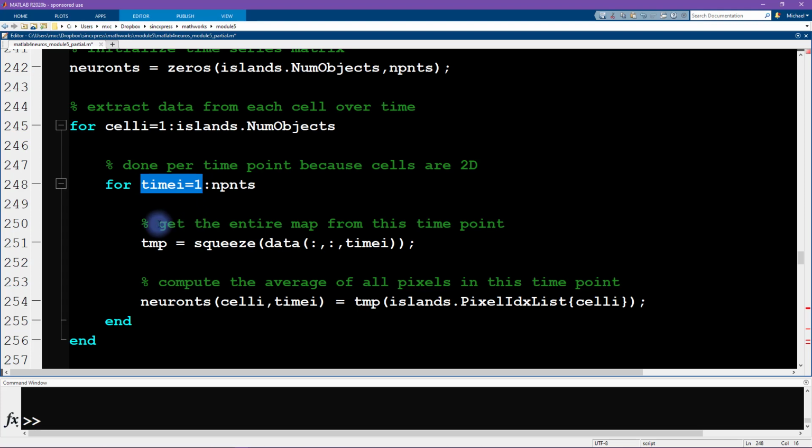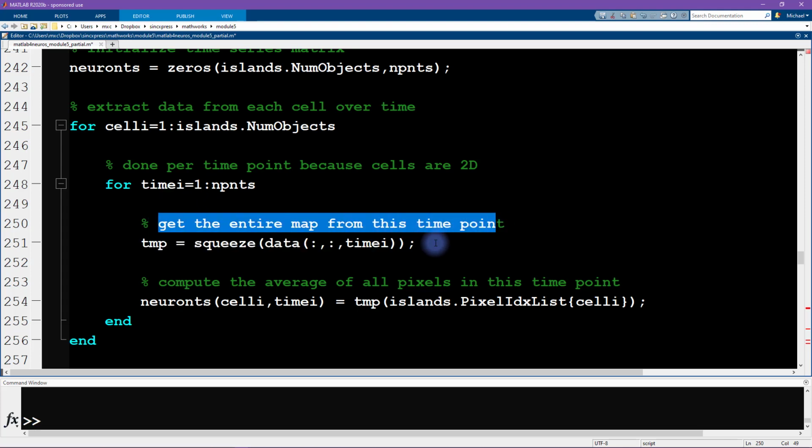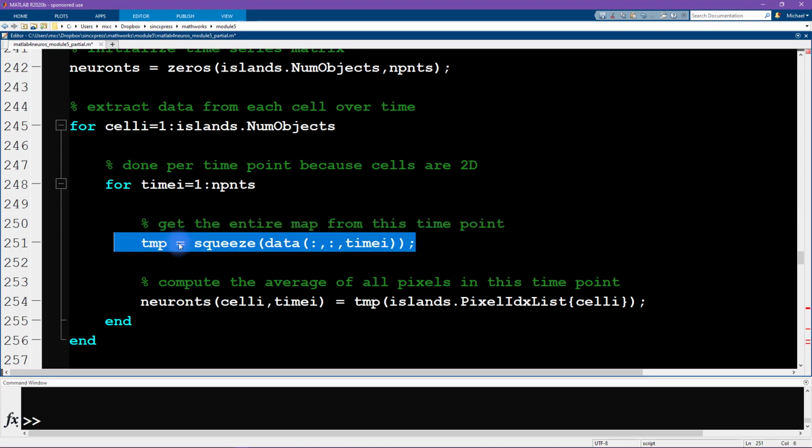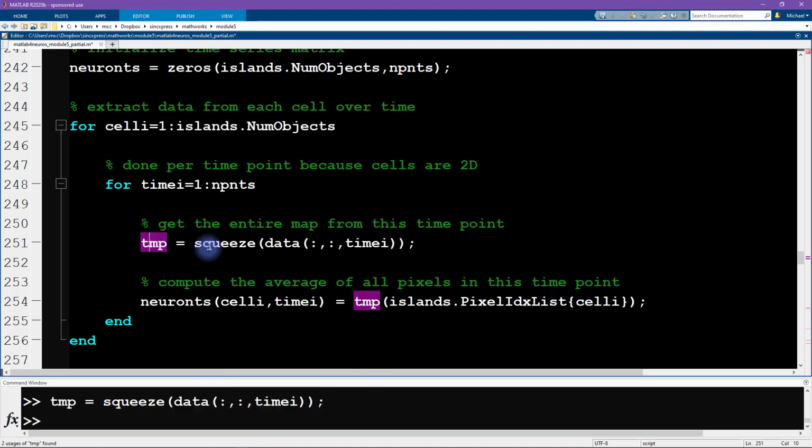Likewise, I'm going to initialize this for loop index to the first value, so time I equals 1. Now I'm going to get the entire map from only this one time course. Put that in a variable called tmp for temp, and I call it temp because, well, we only need it on these 2 lines of code.